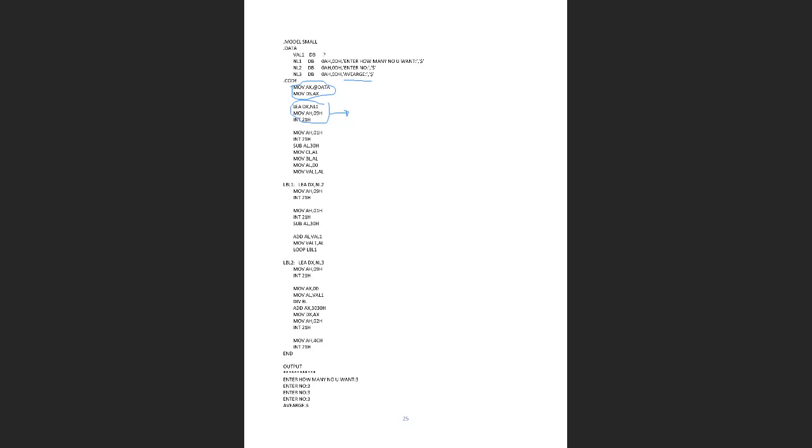So this is, I mean, just for AH equal to 09h. So MOV AH, 09h, INT 21h. What does these two lines do? It is a special function. What kind of function is it? It is the display string function.